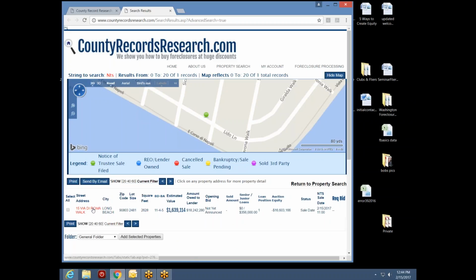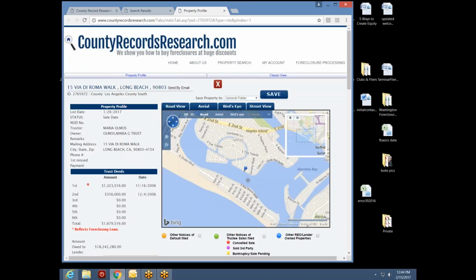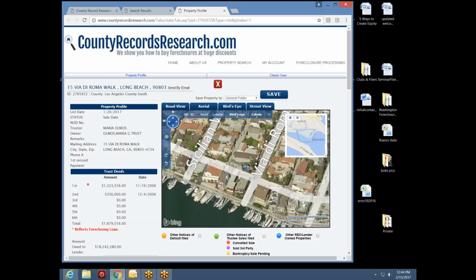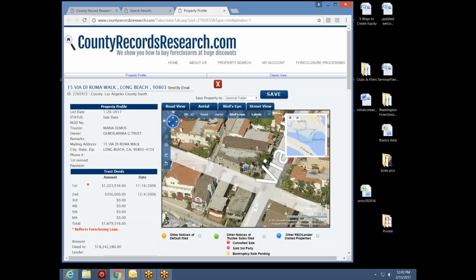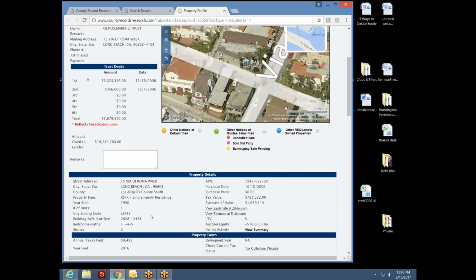Okay, and I'm going to go ahead and open up this folder. Notice this one is a completely different spot. That one was over here by the school. This one is here facing Bayshore Walk. So this is on 15 Via de Roma Walk. If I hit my bird's eye, I can see the property. So this is big, 2628 square feet on a 2481 square foot lot.